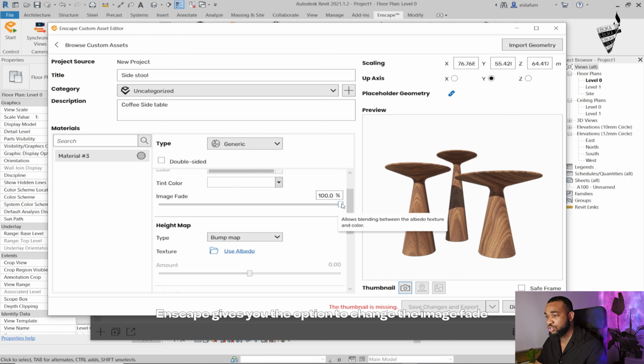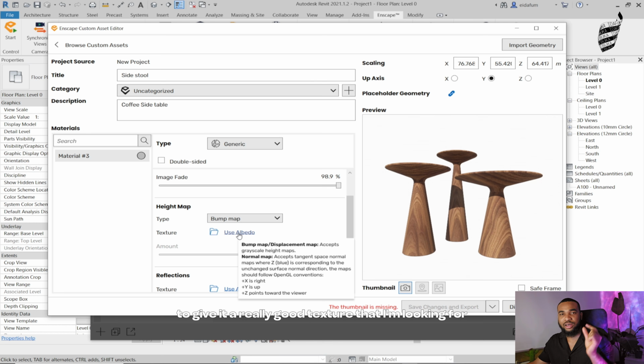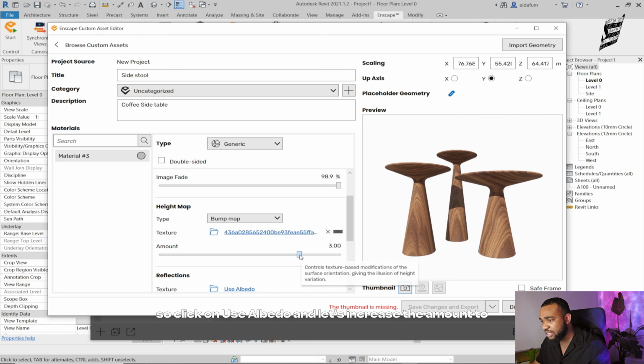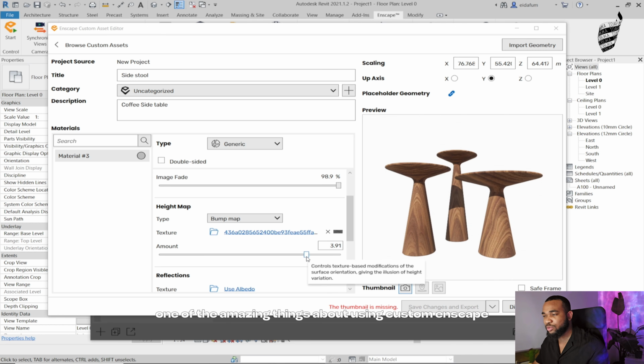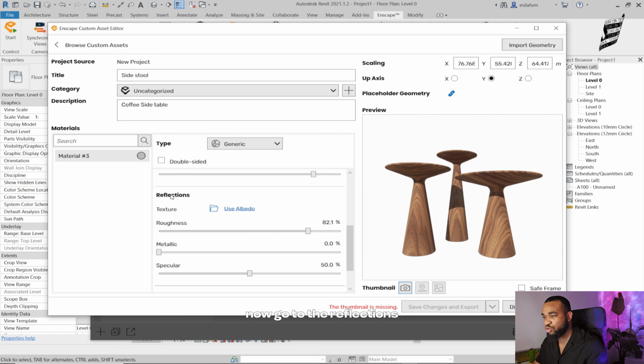Enscape gives you the option to change the image fade and also add a height map. I'm going to add a height map to this to give it a really good texture that I'm looking for. So click on use albedo, and let's increase the amount to, let's say, something like 3.9. One of the amazing things about using custom Enscape assets is that you get to see it in real time. So big ups Enscape.